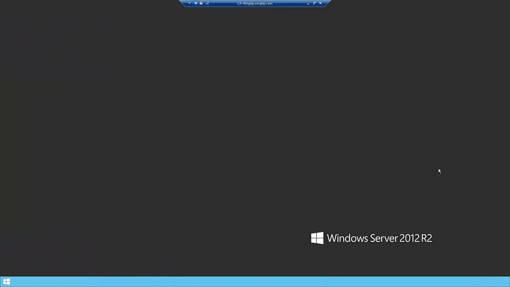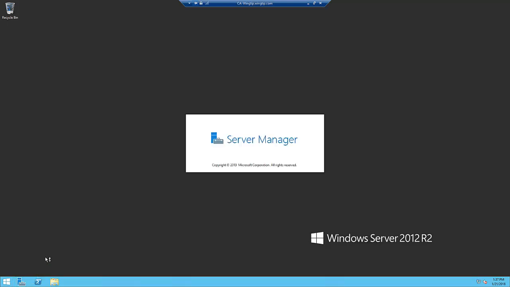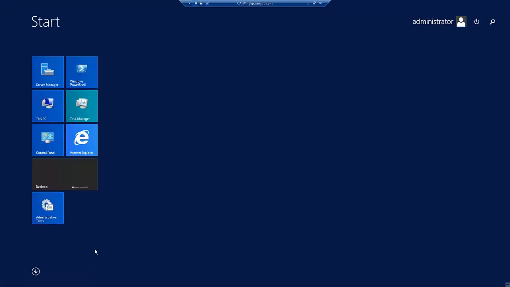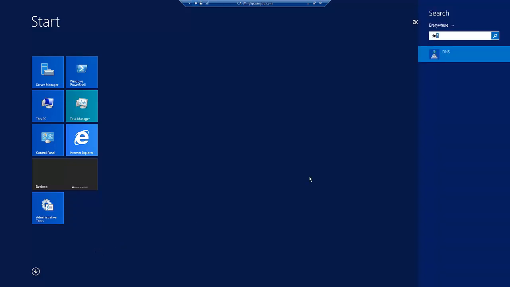Alright, so we're logging back into the old domain controller here. This is the actual CA wingtip domain controller, the one that's about to become a certificate authority. And what we're going to do now is just check a couple things in DNS. And let's see here. Here we go. Let's go ahead and we'll just pin that to the taskbar.